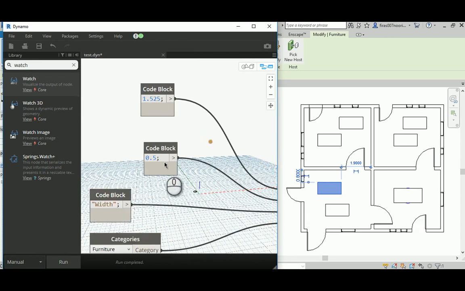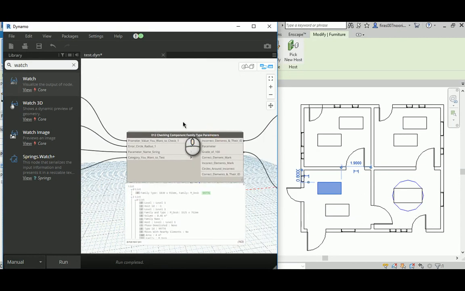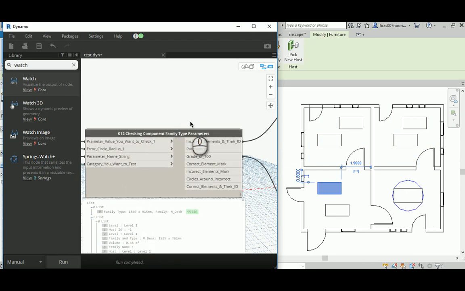Sorry, the circle is small now, so I probably need to make it bigger. And you see now that Dynamo automatically finds and checks the parameters you provided, and gives you the one unique incorrect component that you want to check. That really shows the ability to use Dynamo and all its abilities not just for geometry and drawing complex geometries, but rather for the automation part of it.